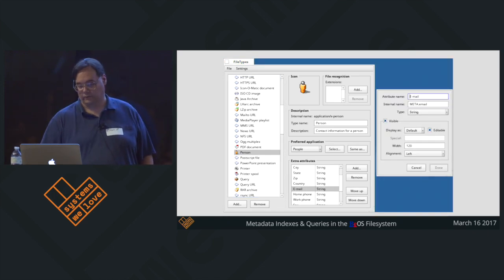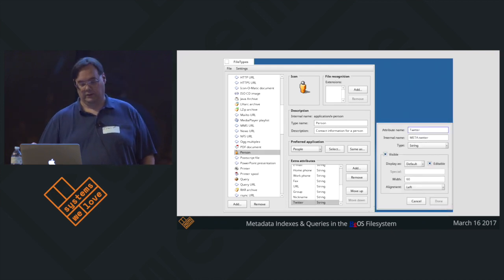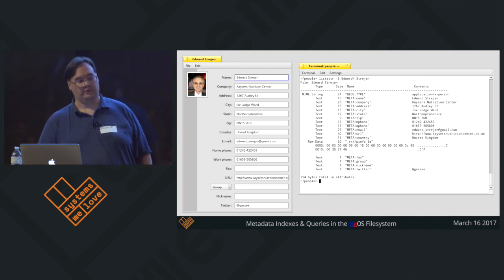Here you see for email, the actual on-disk attribute name is META:email. You can specify the type it is, how much size it takes in the file viewer when you're looking at it. You can even add new things. In this case here, I've added a Twitter field with their Twitter account handle. And now, the next time you open up the People app, Twitter is now just a new field that appears.